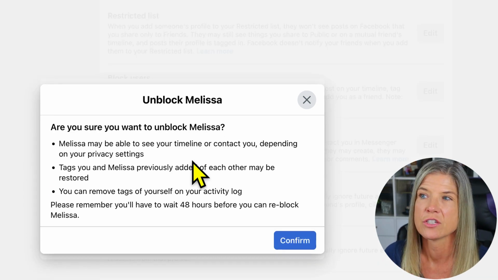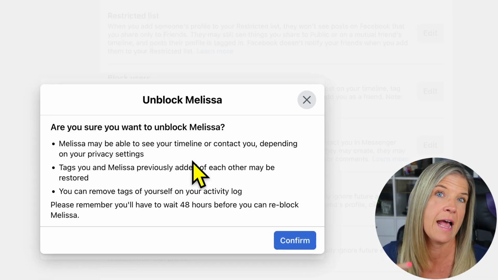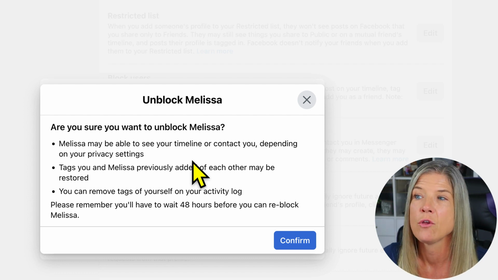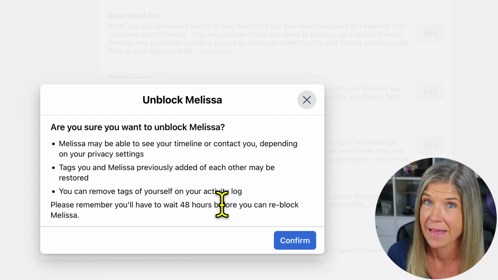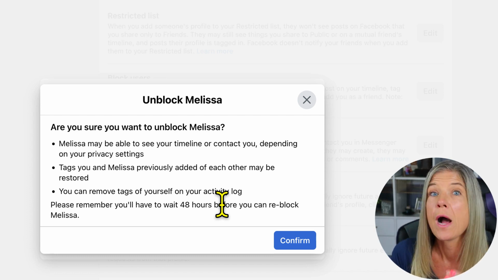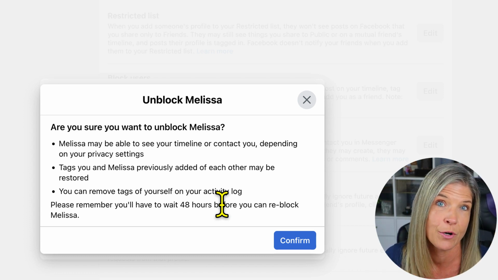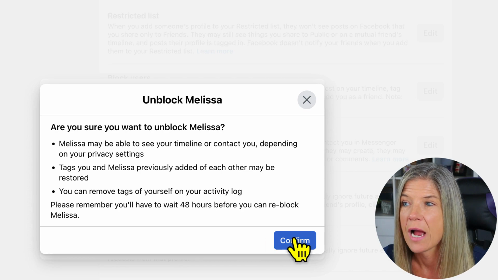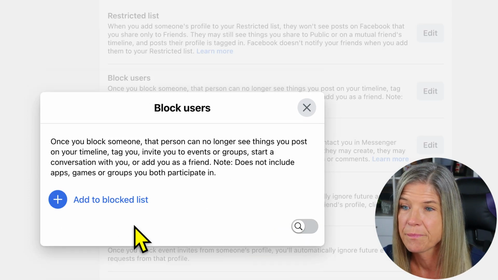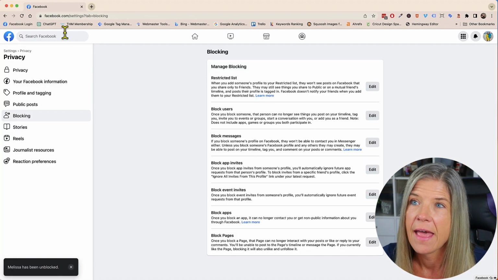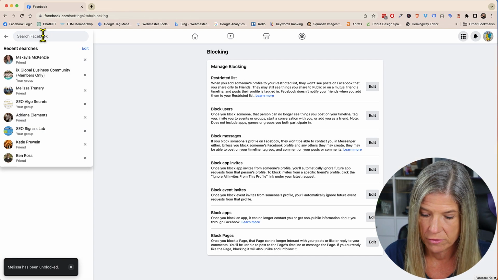So right here, it's letting you know what Melissa is going to have access to again. But keep in mind that you have 48 hours before you can block them again. So if you're trying to unblock them for them to see something and then block them again, it's not going to work. You have to wait 48 hours. So I'm going to choose confirm. Now Melissa has been unblocked, and let's go back to her profile.